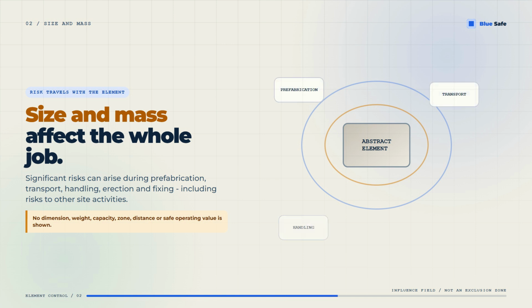The moving element on screen has no dimensions, weight, capacity, or safe operating value. It simply shows that the risk picture travels with the element and can extend beyond the people directly handling it.